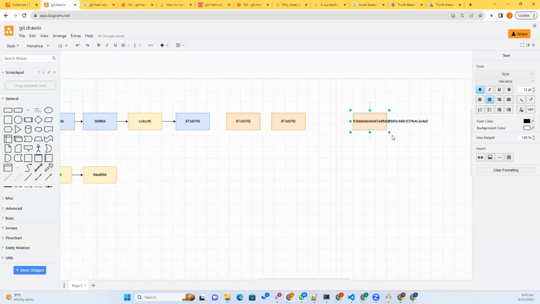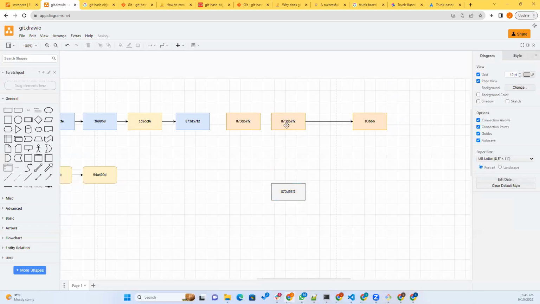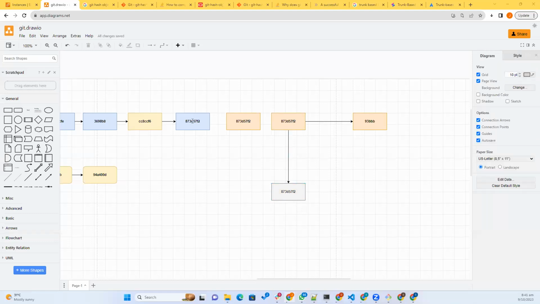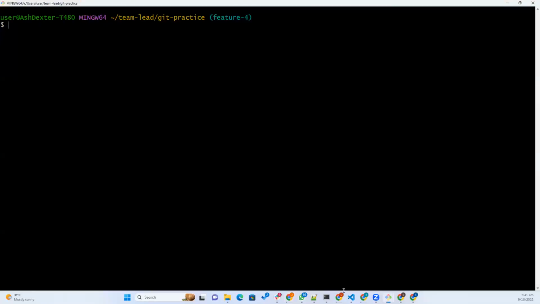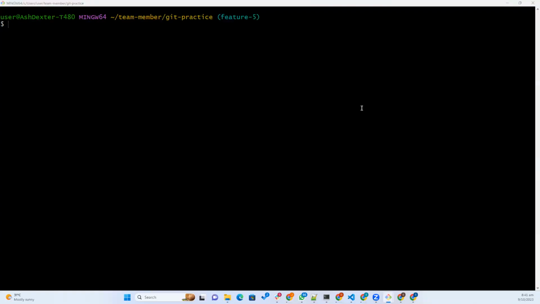Okay. Master branch is at this stage now. So we got another feature branch that our team member is working on. Now he will also edit some changes as part of feature 5. Okay.